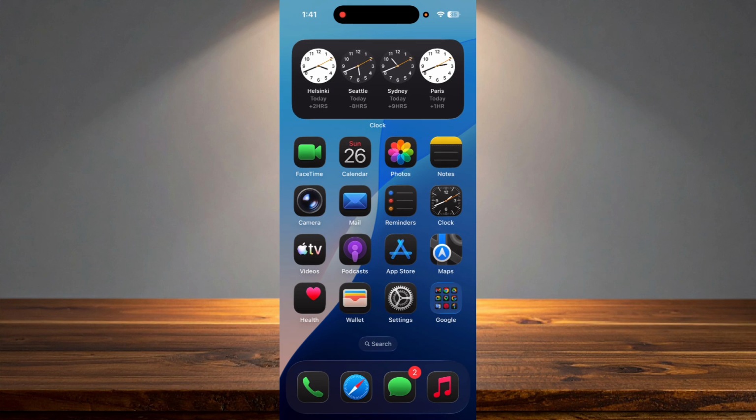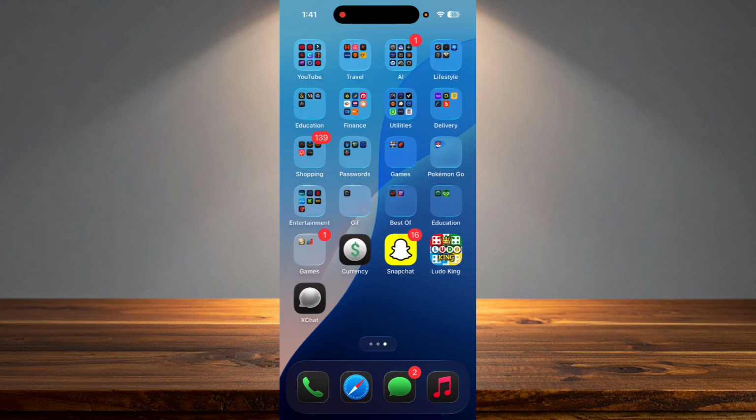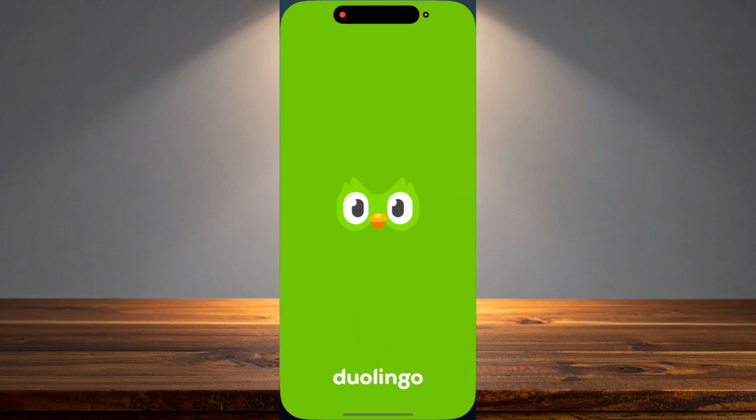In today's video, I will show you how to change your profile picture on Duolingo. To do this, it's very simple. You have just to go to Duolingo and open the app.